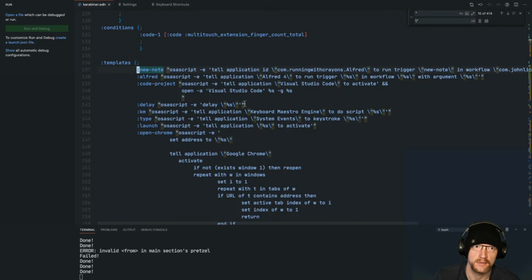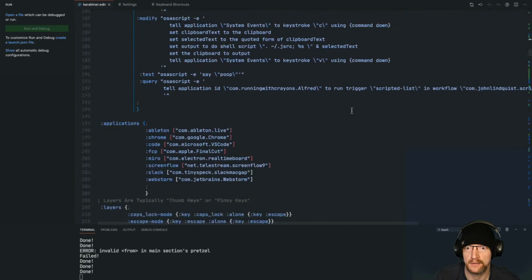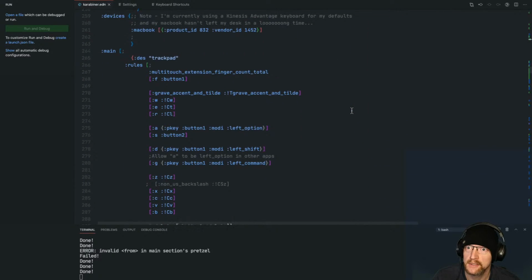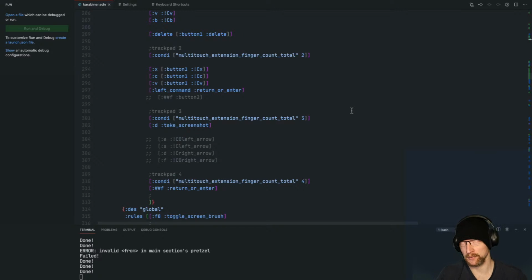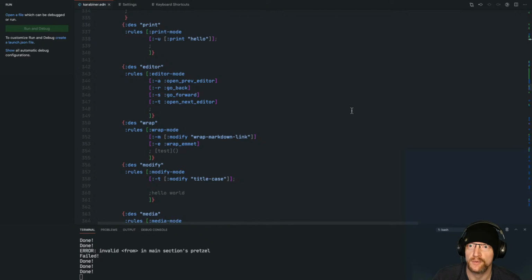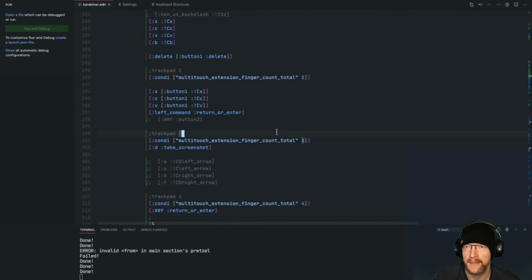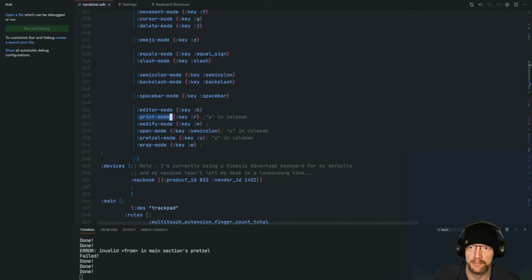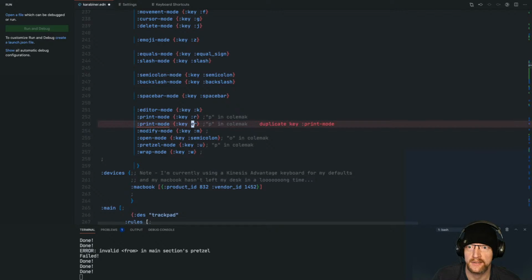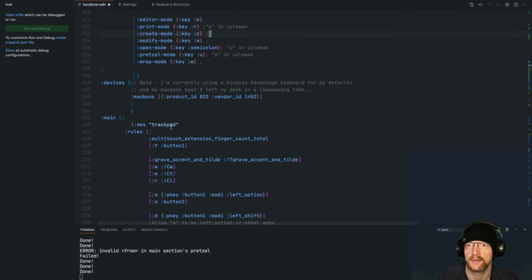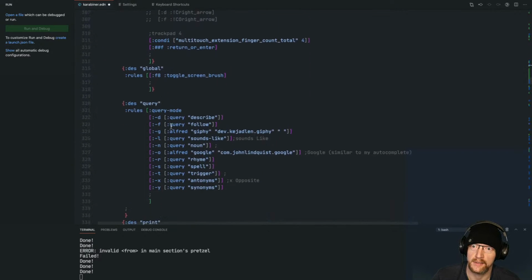So now I can bind, I was thinking of creating a create mode. This might be new to a lot of people. I use a lot of keyboard shortcuts where I hit a character key like C, and this one will be CN for create note. That's what I kind of planned in my head beforehand. So I look at something like print mode. I can duplicate this and have a create mode where when I type C, which is also C in Colemak, hold down C and then press N, then it'll trigger this Alfred box.